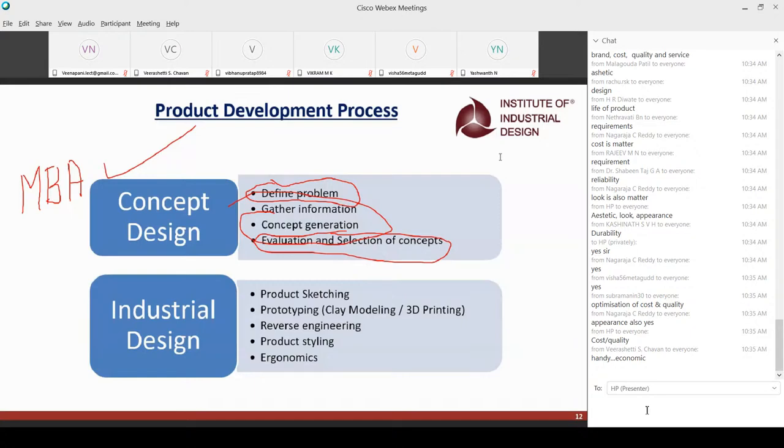Economic, handy, yes, very true. So we have to check between cost and quality. That is what we call value for product. It depends whether whatever amount you're going to spend, it is worthwhile for the thing. The cost and quality becomes a second factor. Then here comes your life.